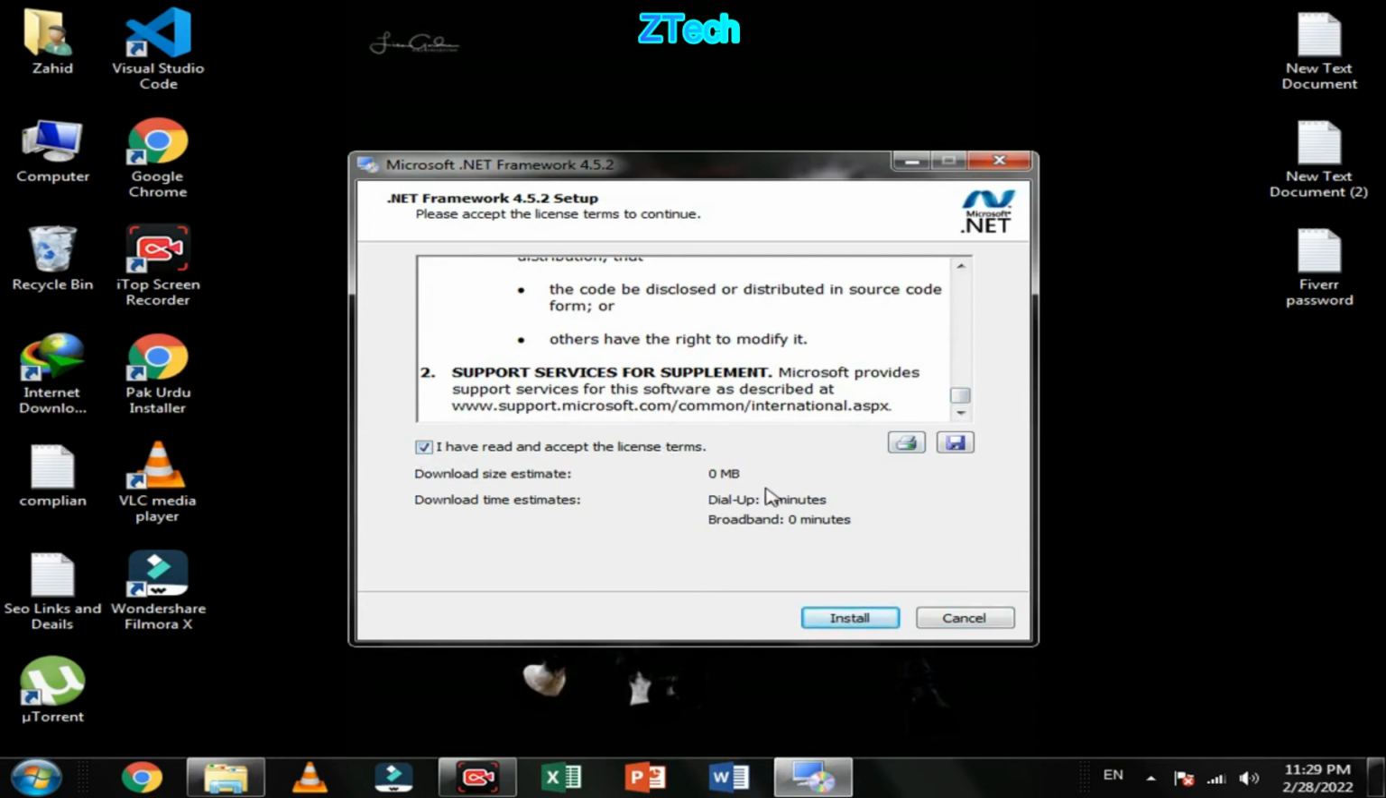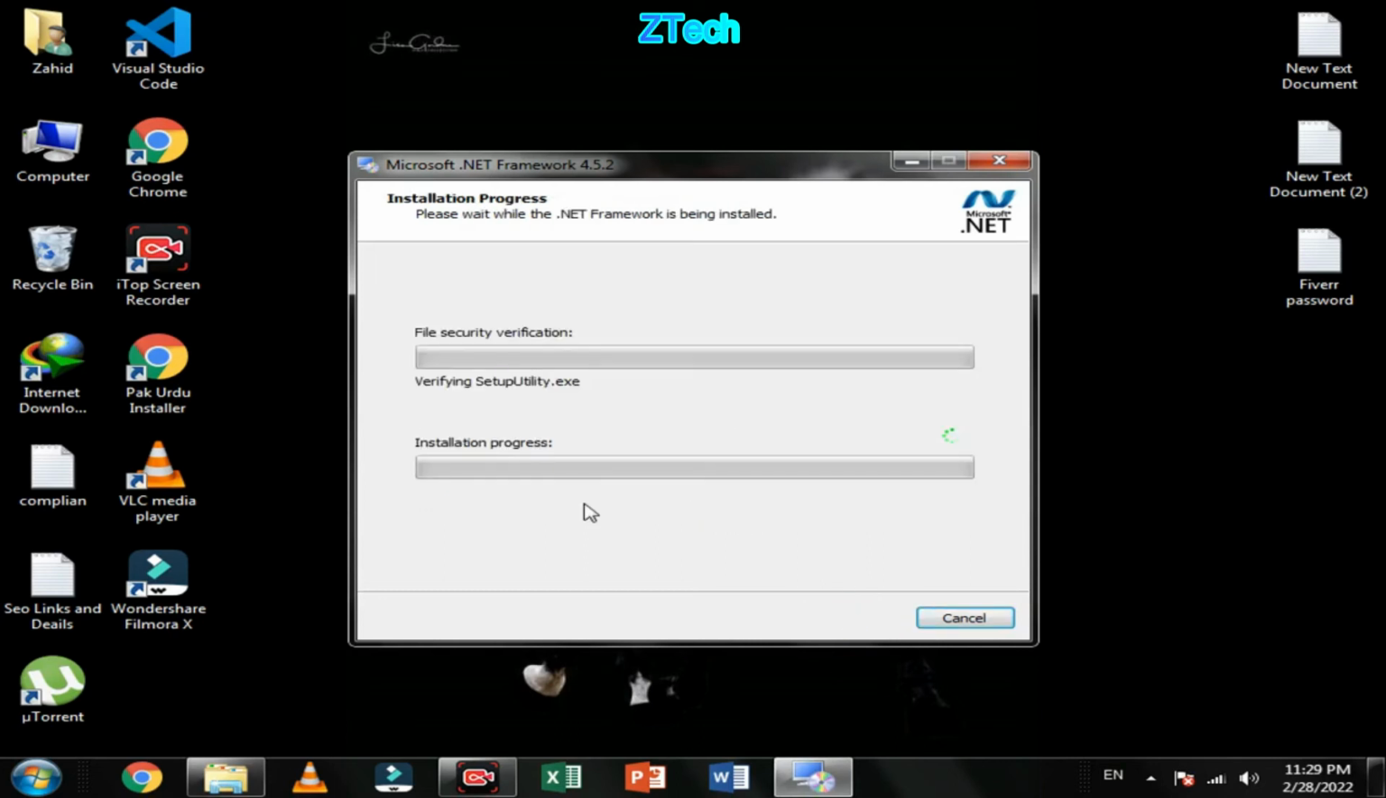So these are the terms and conditions. I will simply ignore them, check that I have read it and accept the license terms, and then click on install. The installation progress shows installing necessary components for .NET Framework. It will also check our file security verification, and all files are verified successfully, alhamdulillah. So the installation is in progress. It will take some time.